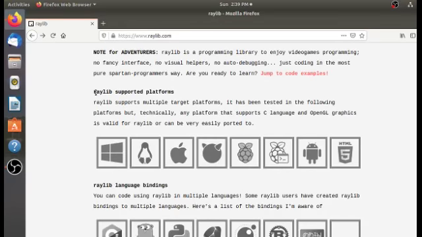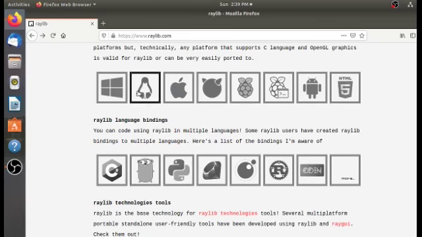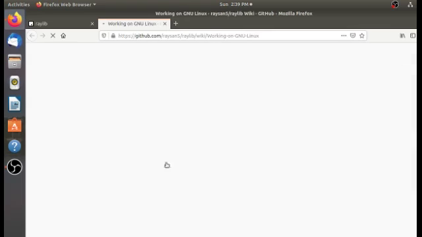Raylib supports multiple platforms, and I want to install this on my Linux system. If you are on a Windows system, you need to go here, where the Windows installation instructions are. If you want to use the Raylib library to build web-based, browser-based games, you can use the HTML5 version of the Raylib library. But I want to build for my desktop, so I'll just install it on my Linux system.